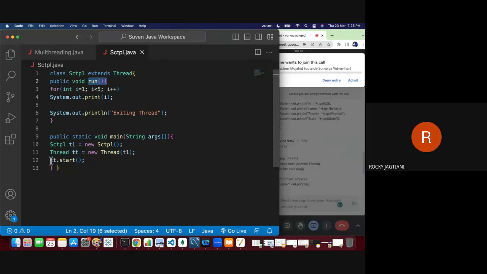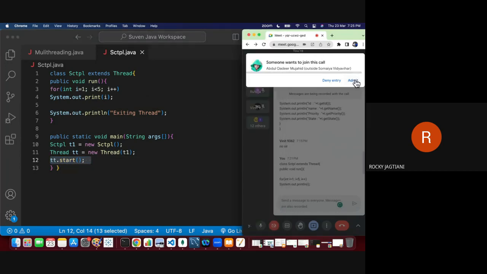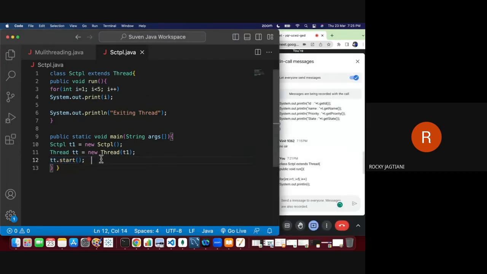So look at the sequence. First, tt.start is being called, so we feel that tt का run call हो रहा है. नहीं भैया, tt में run है ही नहीं. tt के अंदर कौन है? T1 है, और T1 के अंदर run है, who is being called. Okay, if I run this piece of code, I'll get the output as same as the previous one, so I don't want to run it.